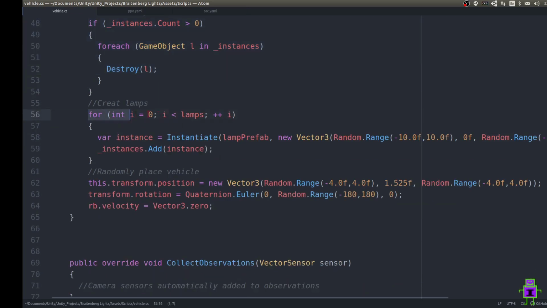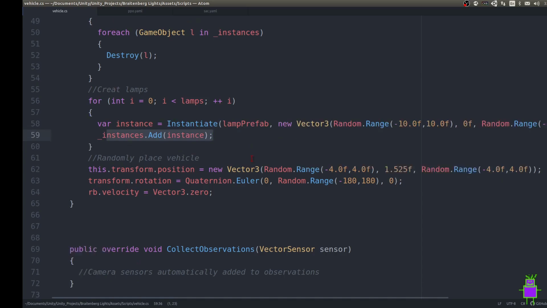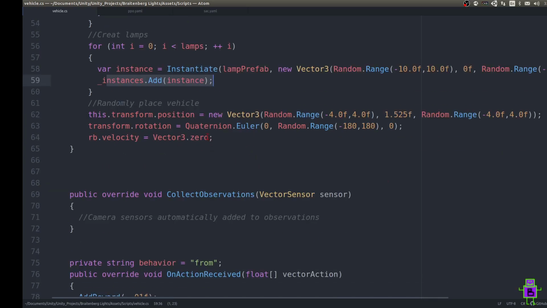And now I actually want to do the starting fresh, and I want to create all of those lamps. So I'm going to instantiate all my lamp prefabs in some random place so our vehicle can learn spatial invariance. So that's what we're doing here, and then I'm going to keep track of them in this instance as lists. The last thing I need to do when we start the episode is to place our Braitenberg vehicle in a random location. We want this to be able to generalize to new tests, so that's what we've done here.